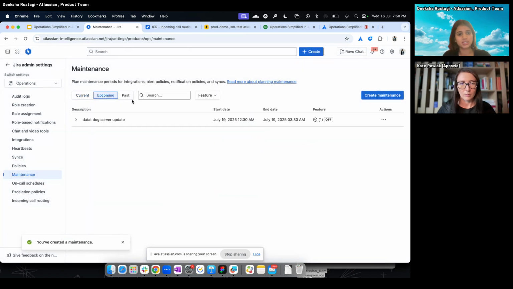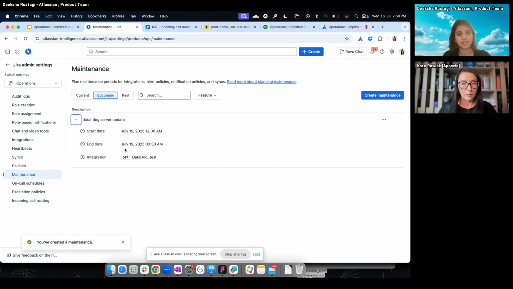What this will ensure is in my upcoming maintenance windows, I'll be able to see that this integration will be off during this timeline and I'm not generating alerts unnecessarily. So this is also a way for admins to reduce the noise and only send alerts that are meaningful to your on-call responders. Now, this was everything to do with your integrations and your policies or custom rules that help you update the alerts or even structure when to receive an alert.